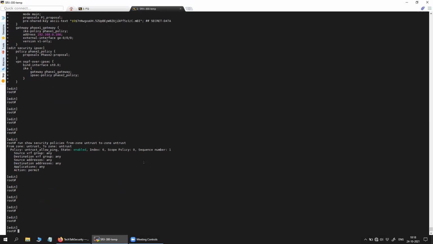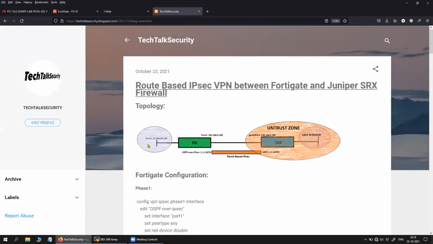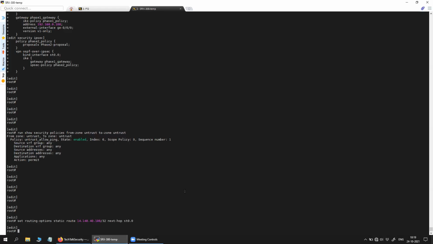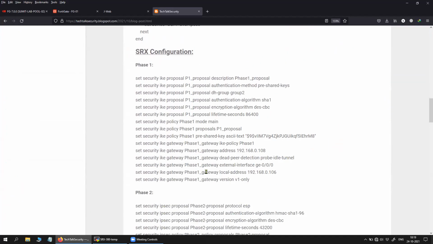Now that everything is done, let's try to create a static route. 14.140.40.108/32, next hop st0.0. As per the diagram, you can see here SRX 33 will try to reach out to 14.140.40.108. I guess that's all on the firewall SRX.